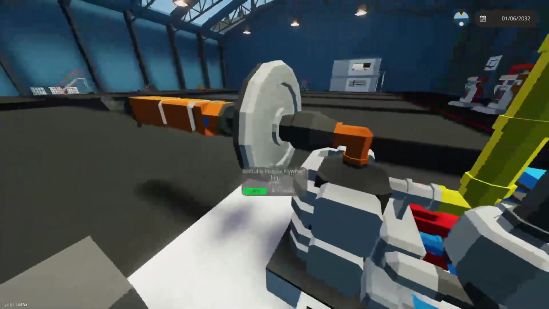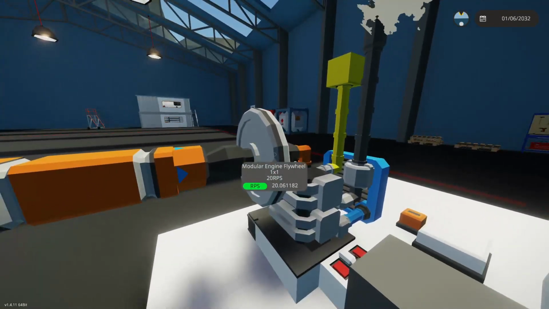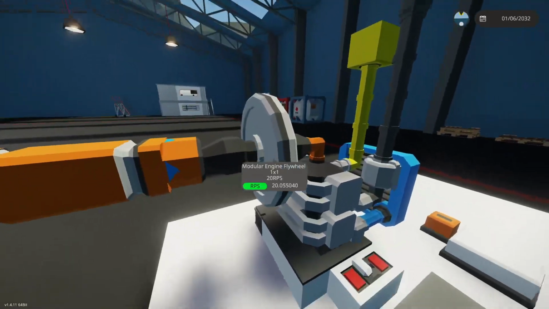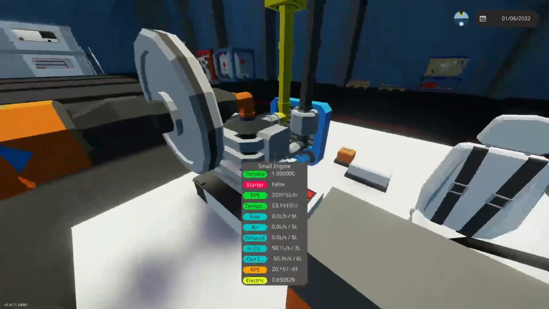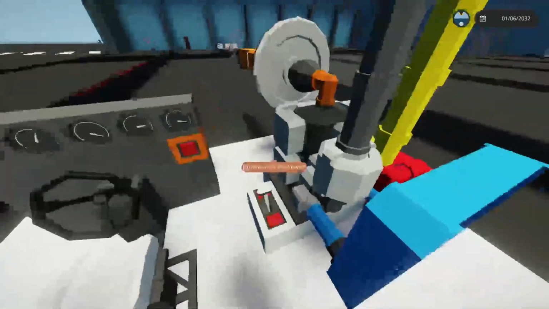All right, we are spooling up here. So what we're doing is the engine is providing power to the flywheel. And when we change gears, the gear is gonna take power from the flywheel instead of the engine, which will keep the engine from stalling out. All right, so we are hauling butt in one direction.